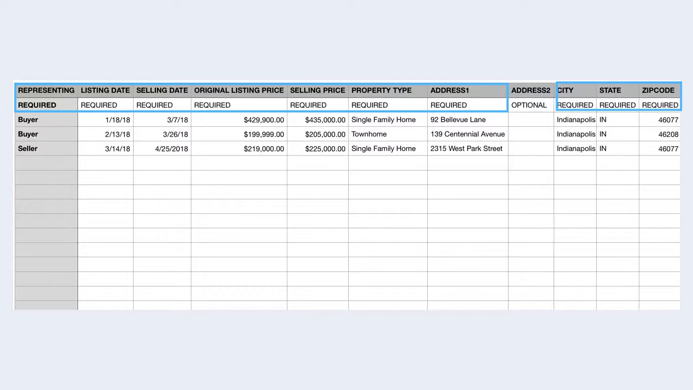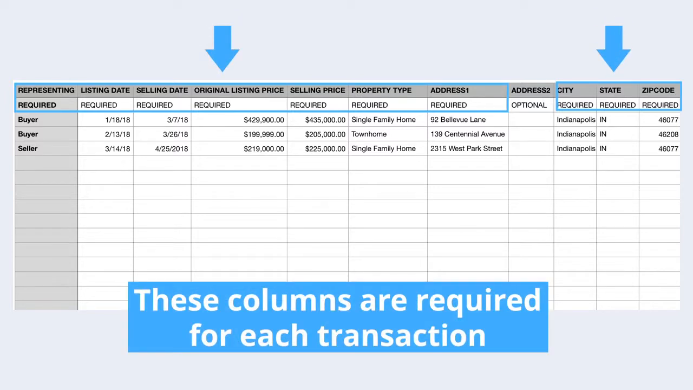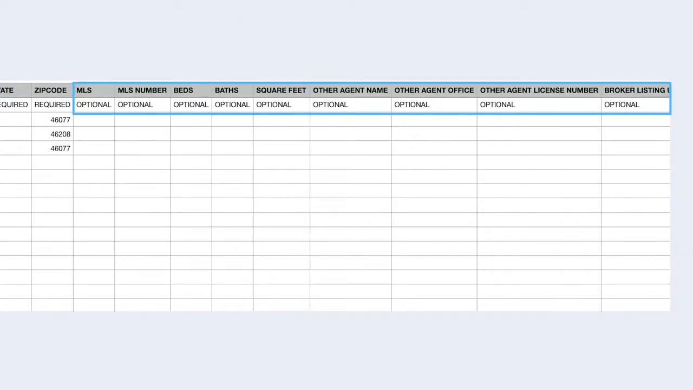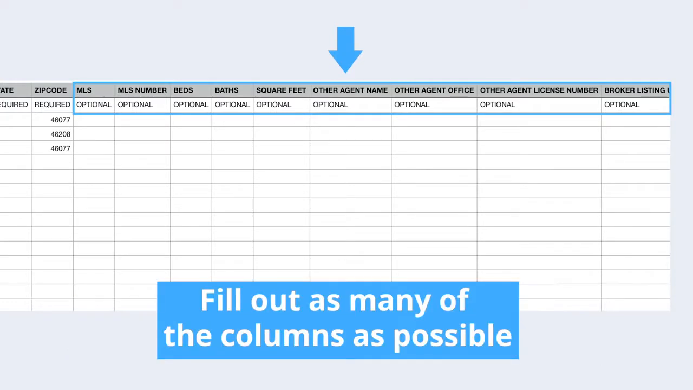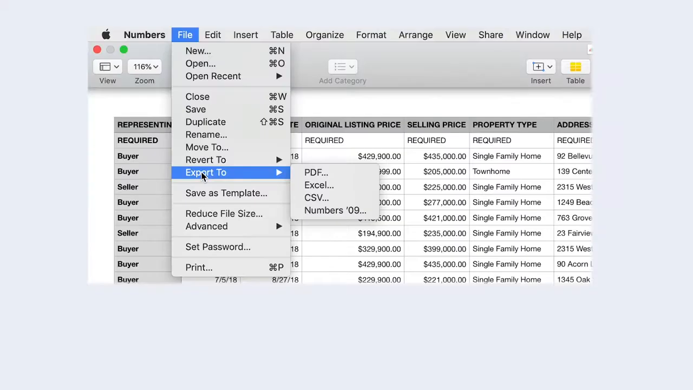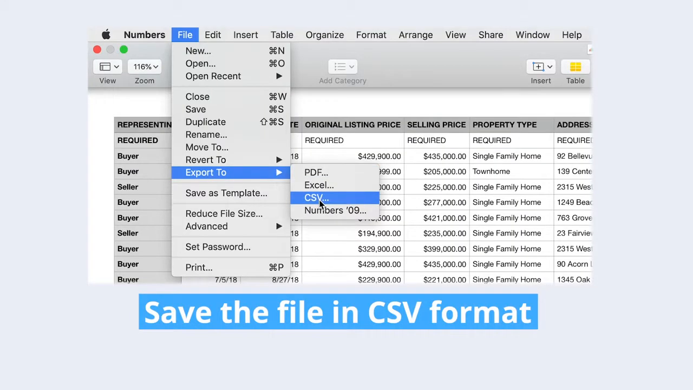The columns you see highlighted here are required for each transaction. The remaining columns are optional, but you must leave the header rows intact. You are encouraged to fill out as many of the columns as possible. Once you are done, save the file in CSV format.